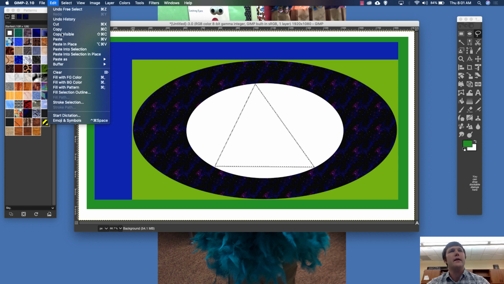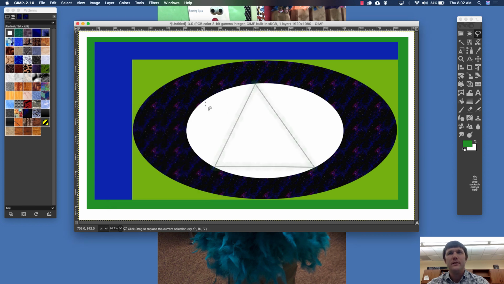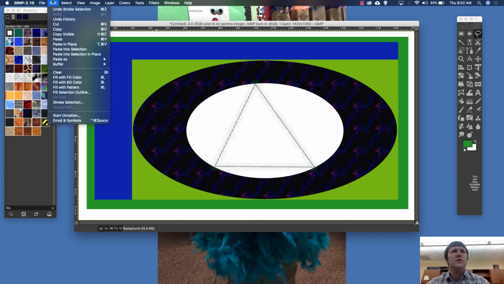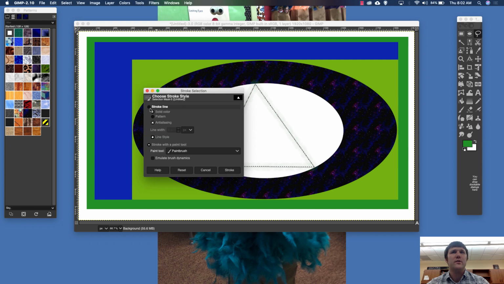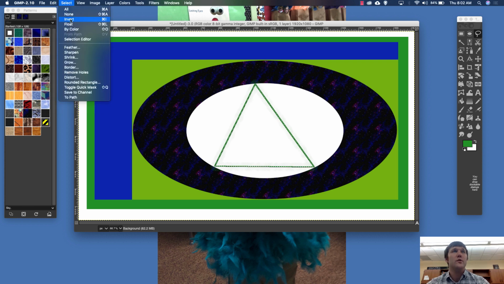And let's just say we'll do stroke selection. And you can play with some of the different options here. But let's say stroke with paint tool. Let's do the airbrush. Sure. And we can say stroke that. Did it do the background? I don't know. It didn't really come out very well. So let's also then say the stroke selection. Let's do that solid stroke, and let's try that again. There we go. Cool.